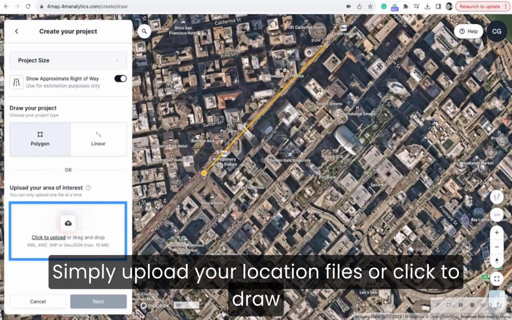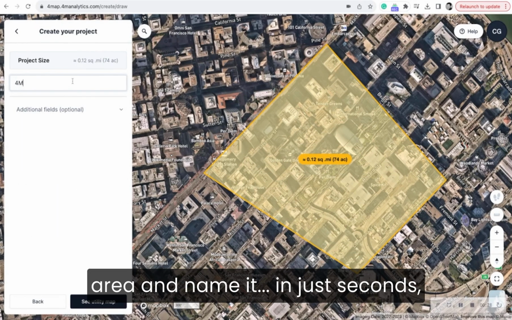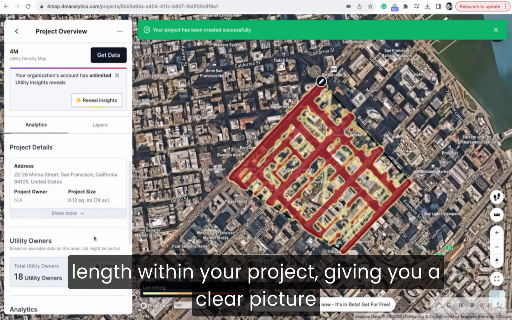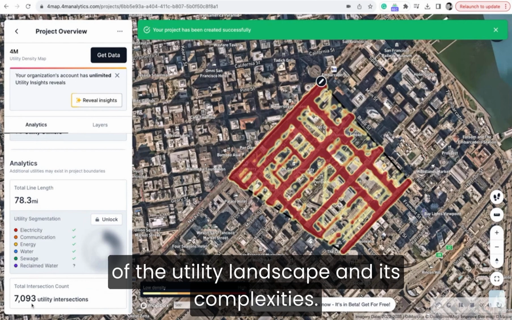Simply upload your location files or click to draw a polygon on the map to define your project area and name it. In just seconds, you can gauge the utility density and total line length within your project, giving you a clear picture of the utility landscape and its complexities.